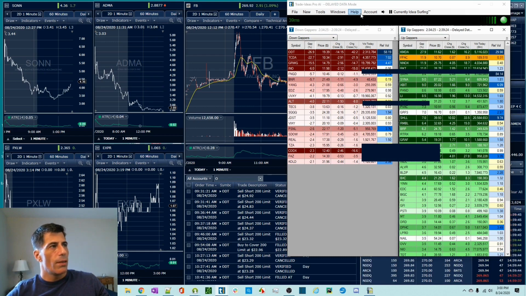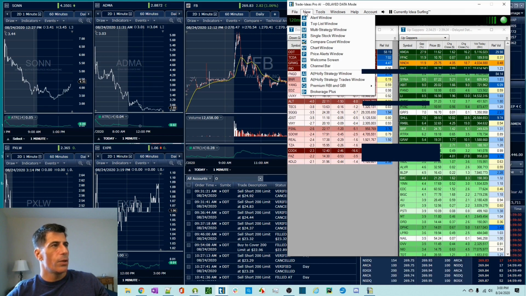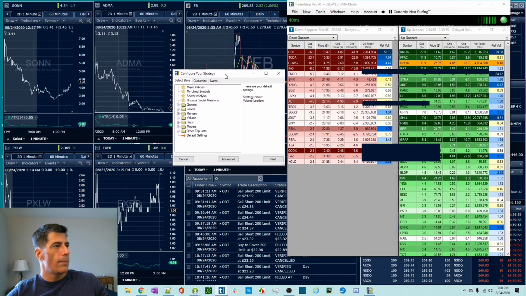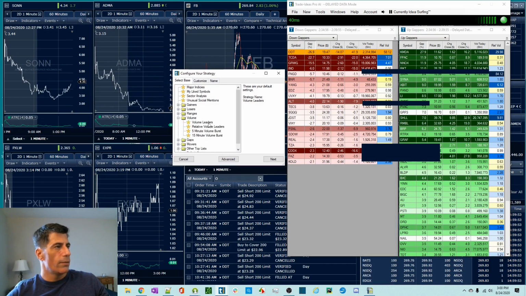When you're using this, the lists are up in here. So you go new and you can do new top lists. And this is kind of what you saw in the web app, but there's a lot. Like I said, this is going to be really overwhelming at first, but go and play around. You can look at volume leaders. You can look at things in range. There's a lot of power here.